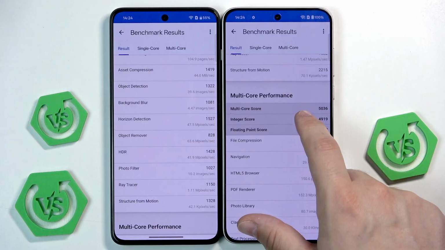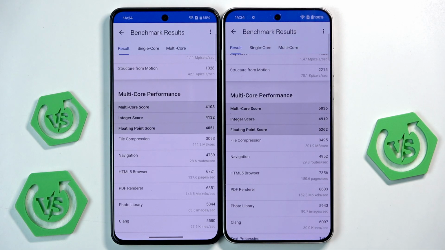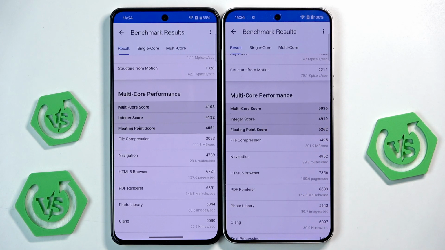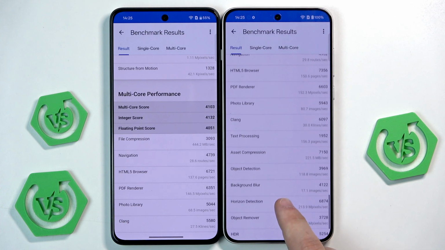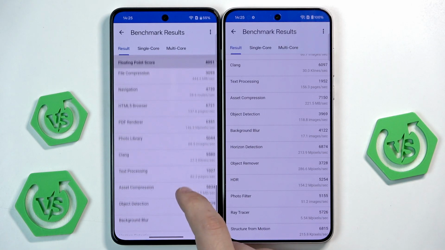Alright, now let's go into the multi-core performance. Integer score on the CE5 is 4132, floating point is 4051. Multi-core performance on the Nord 5 is, the integer score is 4919. The floating point score is 5262. And again, I'll scroll so you can take a look on all of the values. Now on the CE5.